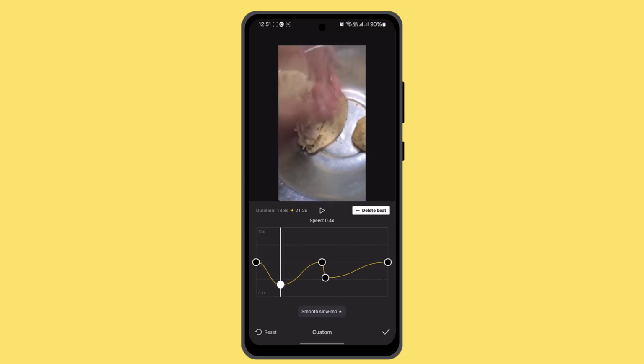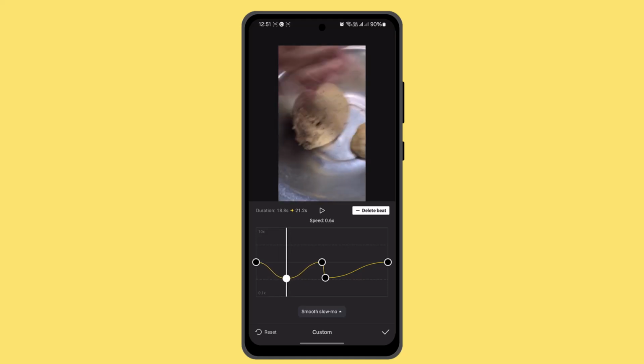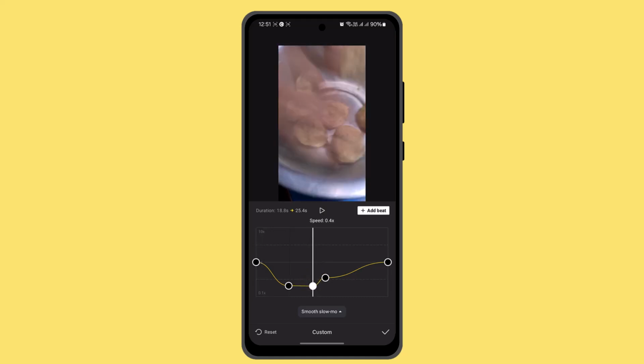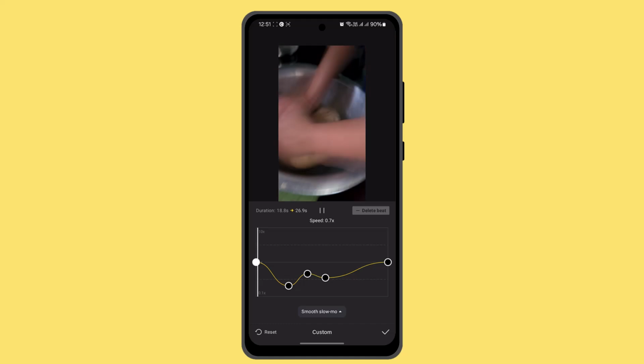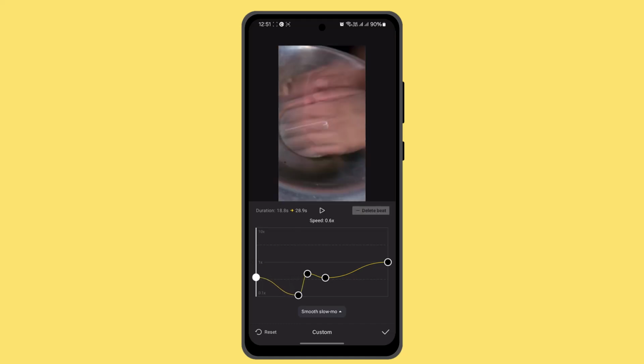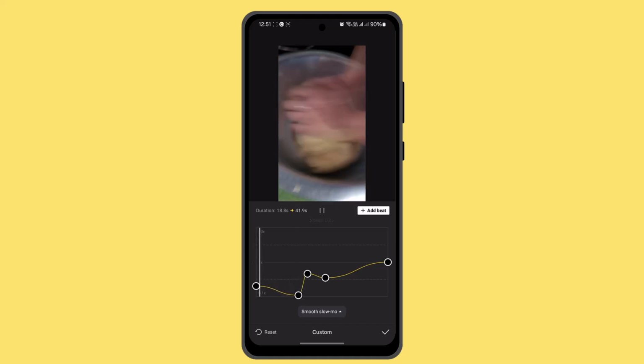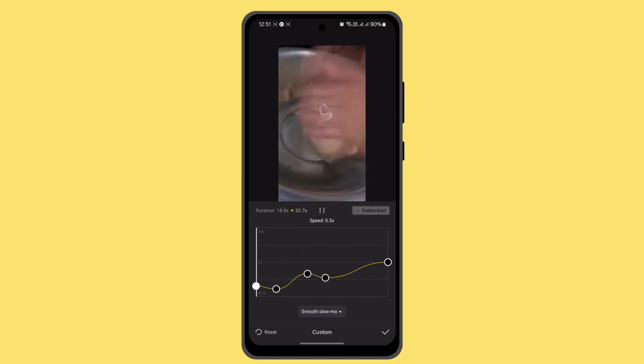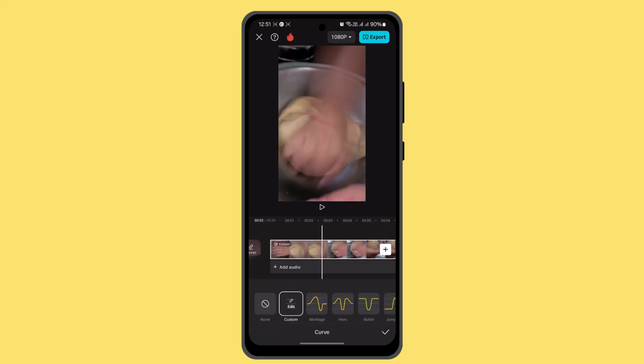So you can see that as much slow-mo as you want, you would just decrease the curve or the line, and you could also add a beat where you actually want to do it and how much you want to do it. So I'm going to do this one as well, so you can see that this is in slow-mo. So this way you could also add a beat if you want. So that's how you could slow-mo in CapCut.